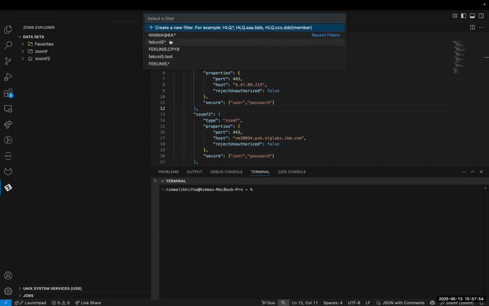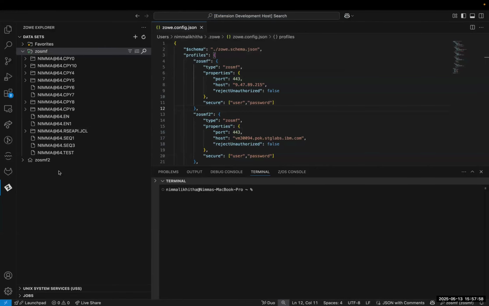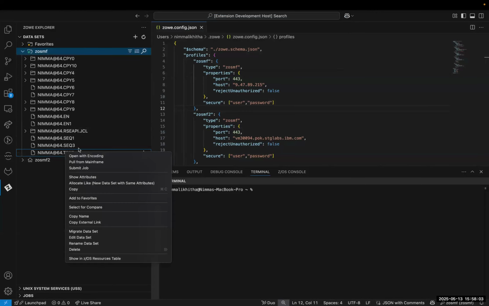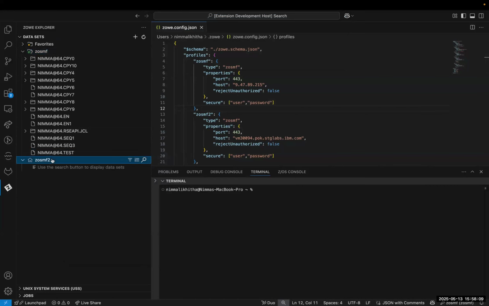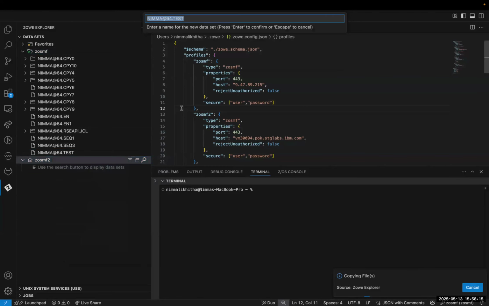So I'll be retrieving my datasets from one of the profiles. Here I have a sequential dataset, and when you right click it, you have the option of copy. So I'll be copying it, and this is my profile from a different LPAR, and I'm going to be pasting it here. Now here I'm going to be changing my HLQ.